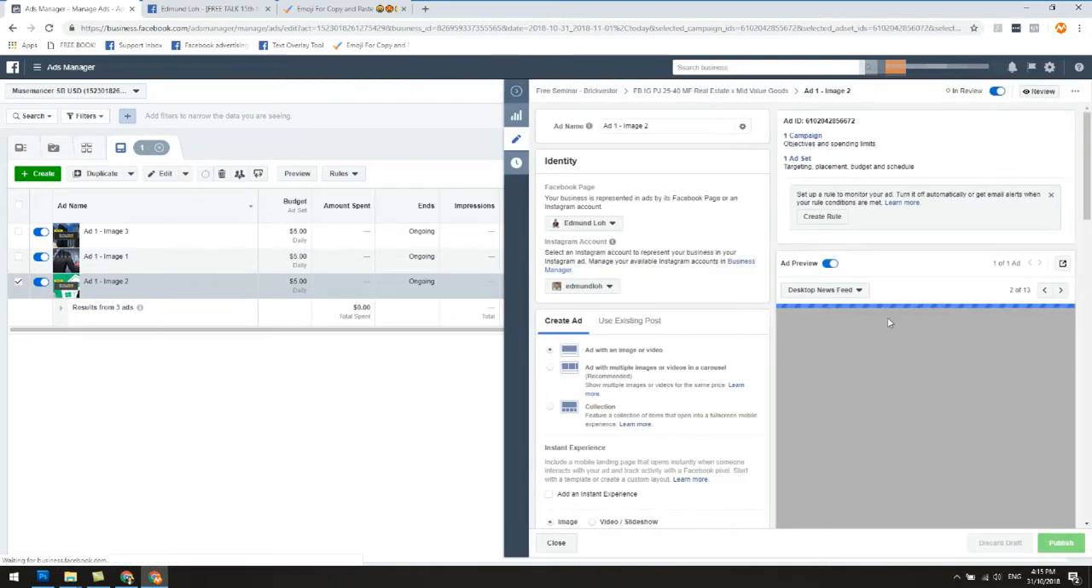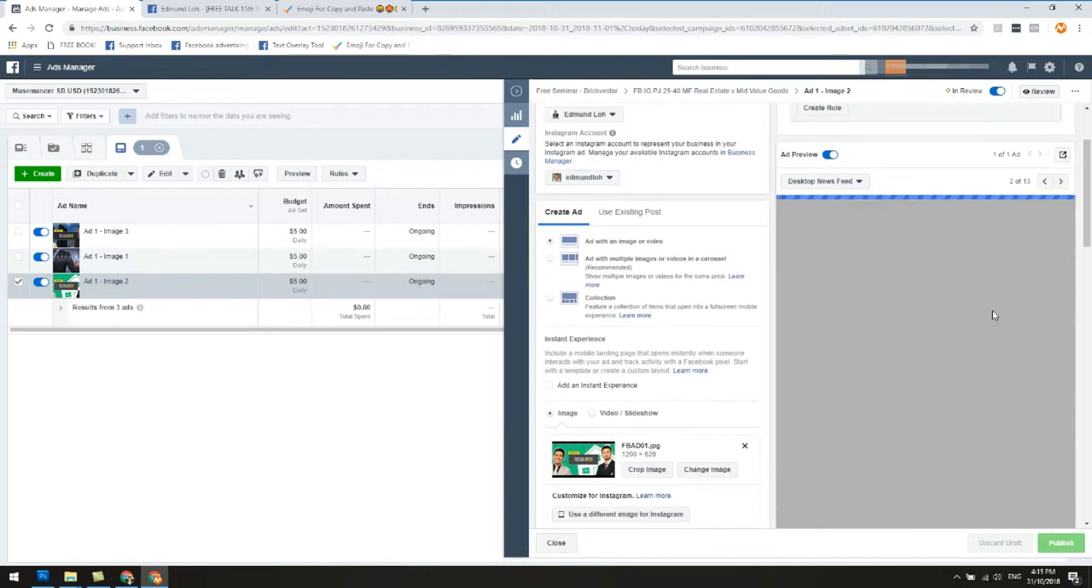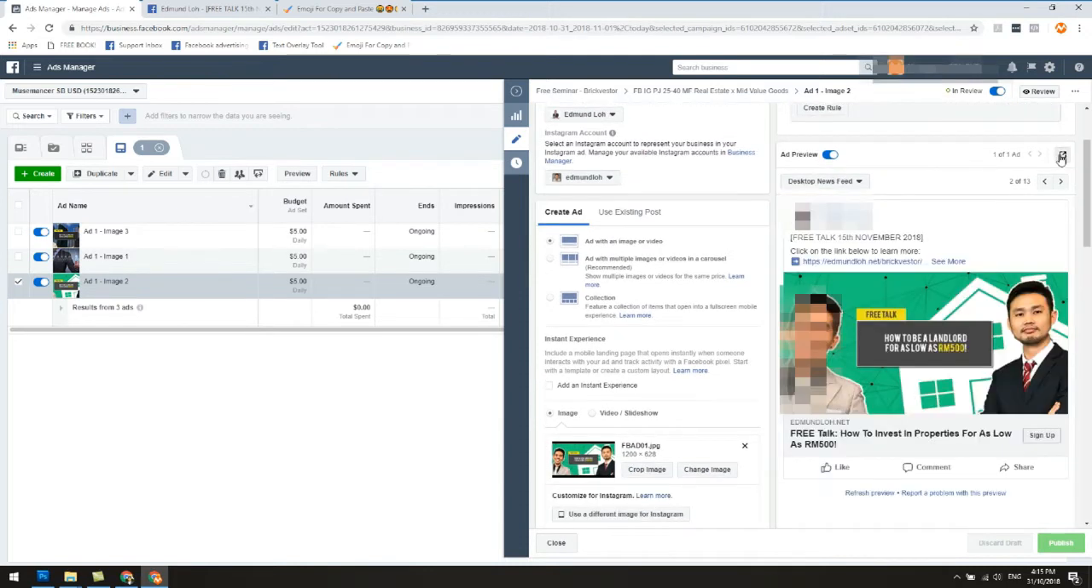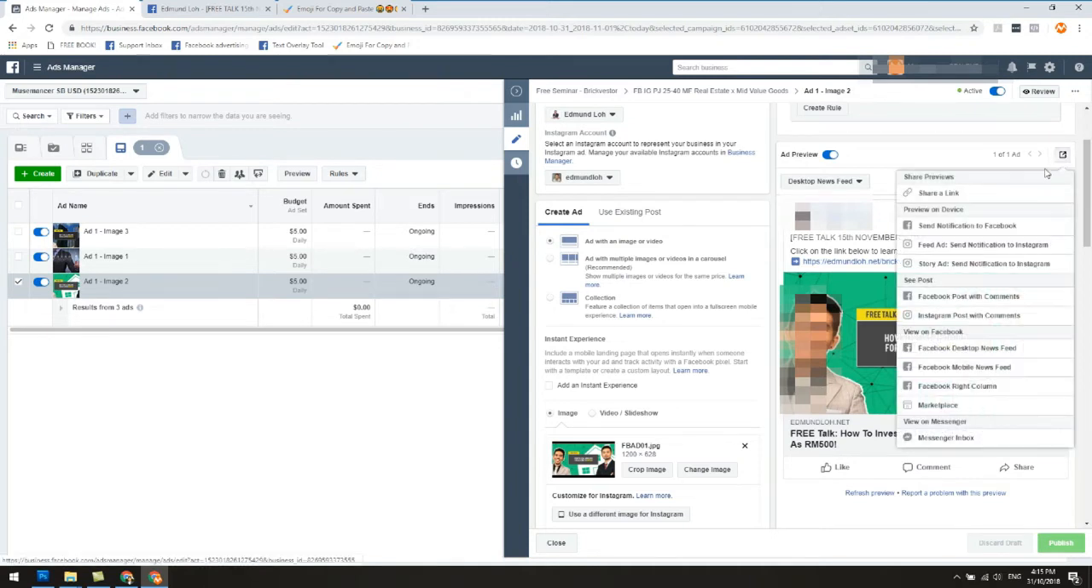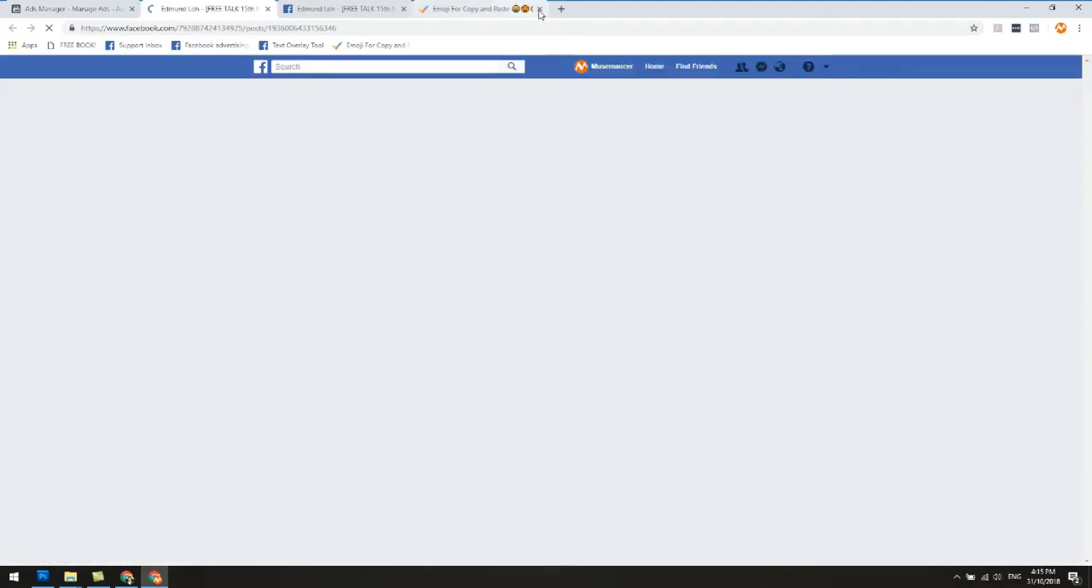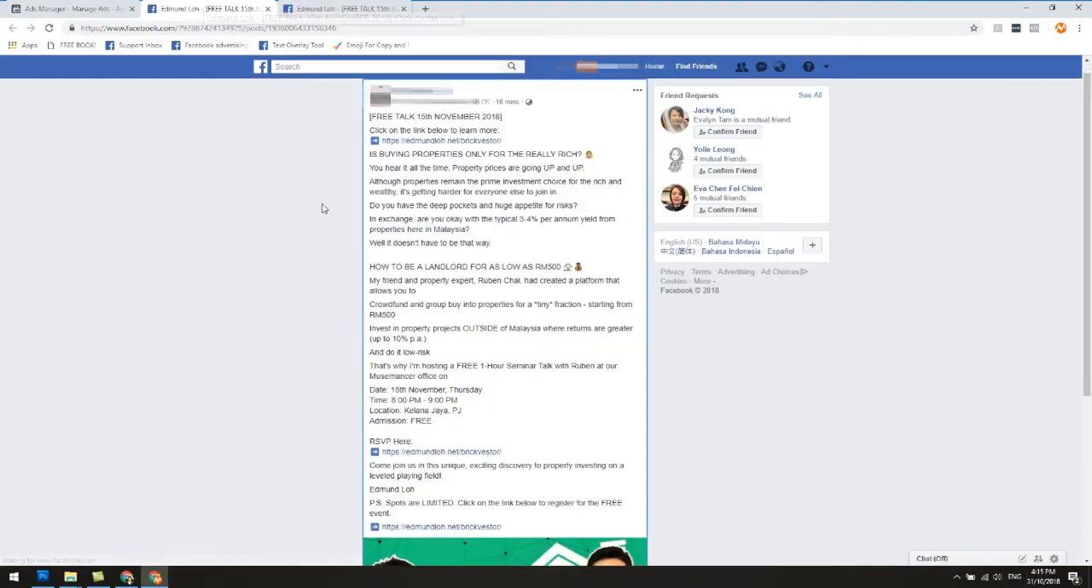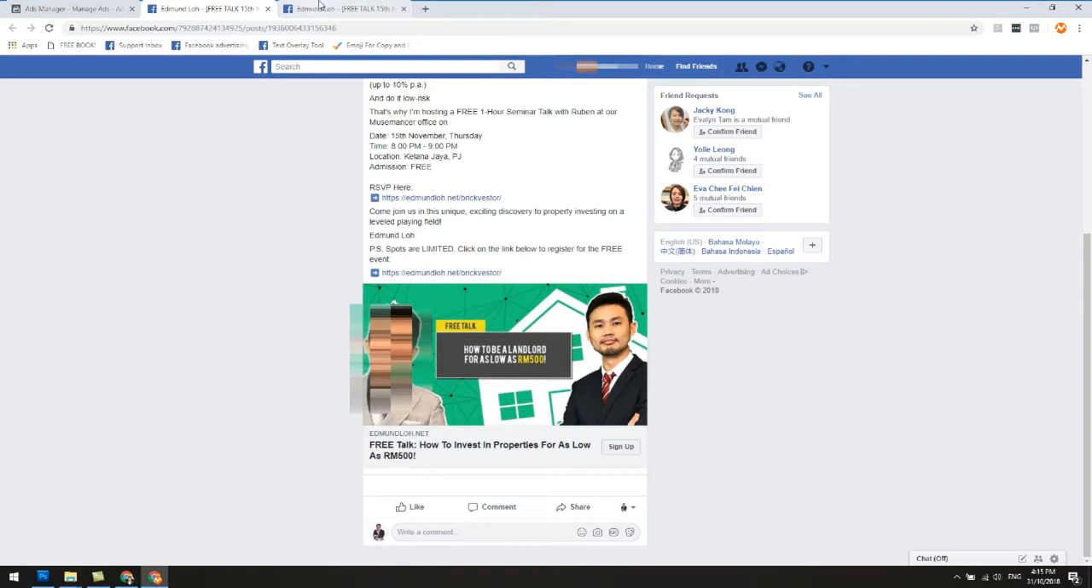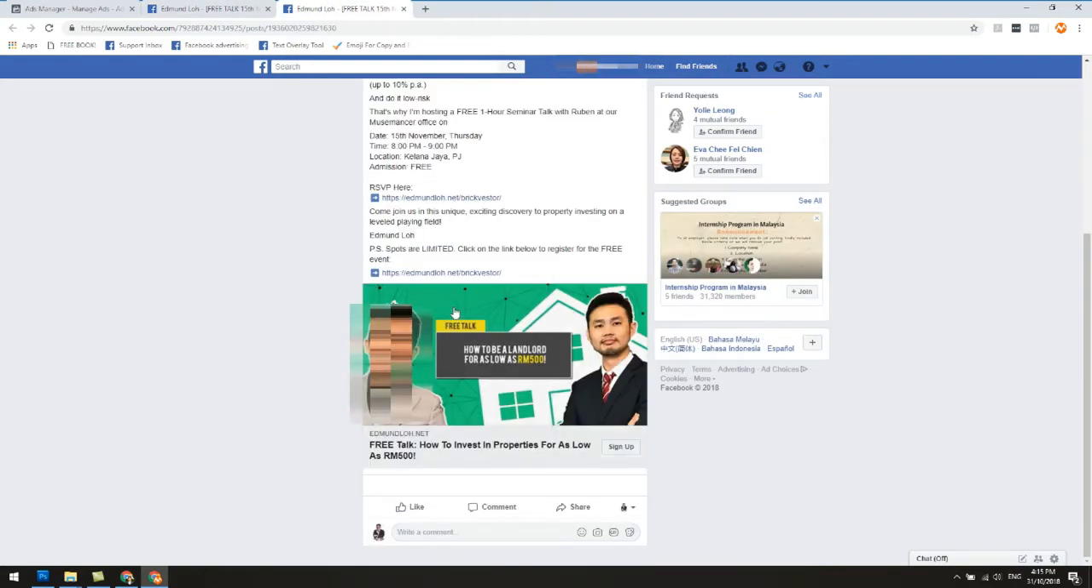So what I just did here is go to the other ad set, and I'm going to show you a very identical ad, because it's basically just a copy. What you want to do is click on this window over here at the ad preview, and then select Facebook post with comments. Okay, so you can see here that these are the same ads. They all look the same, right?